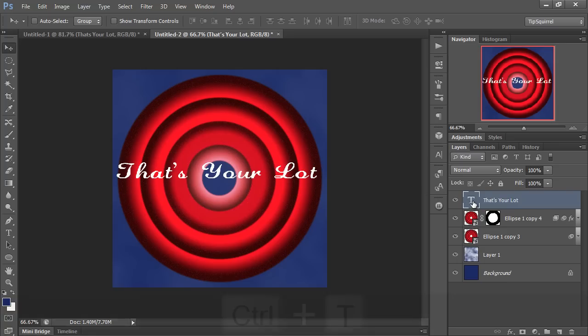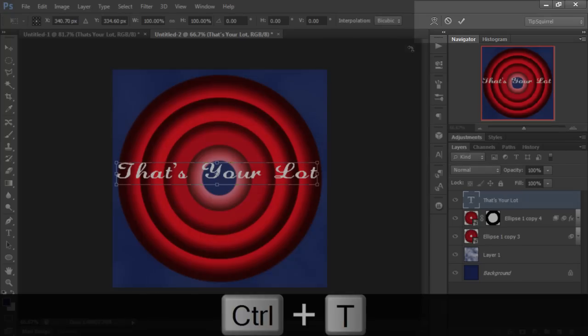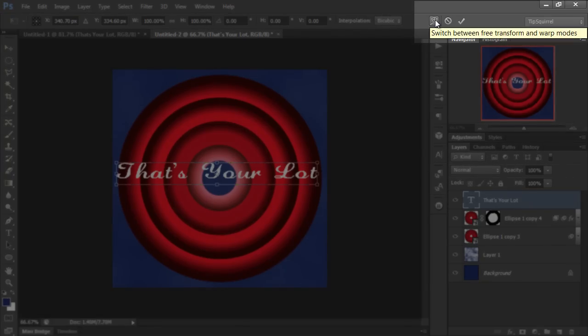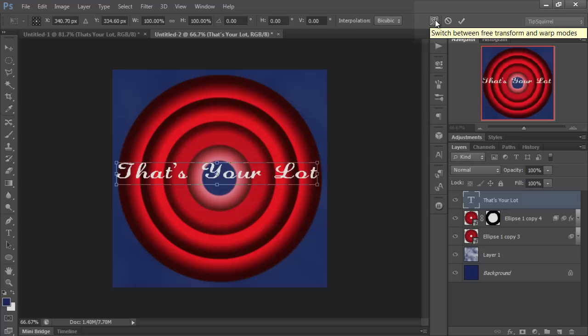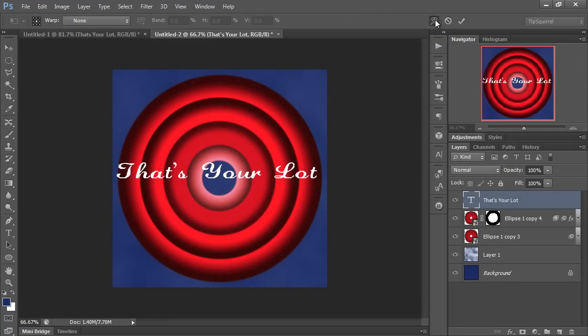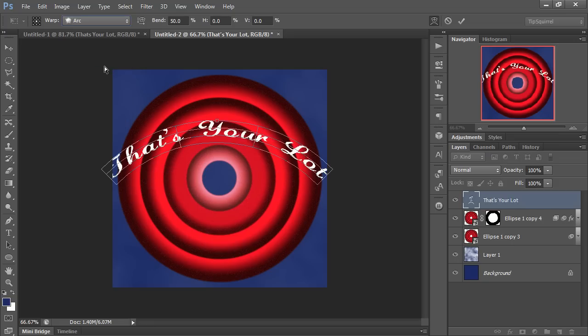Next I want to arch that a little bit. So if I press Control T on that, you see that I get this icon here at the top. Switch between free transform and warp modes. At the moment I'm in free transform. If I click on that, I'll be in warp. Excellent. We set the warp to none. Let's go to arch. Got that.